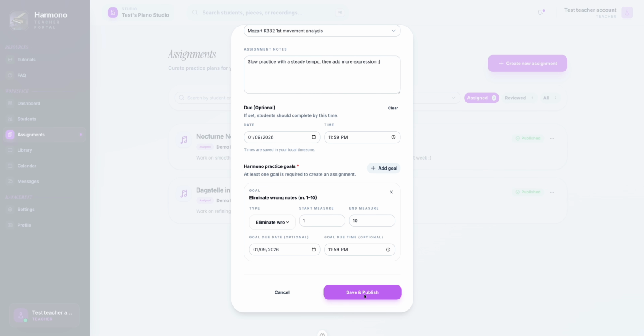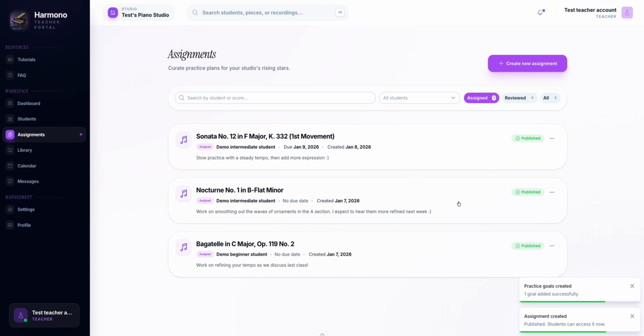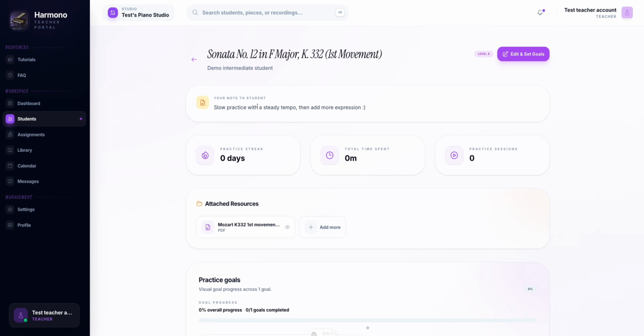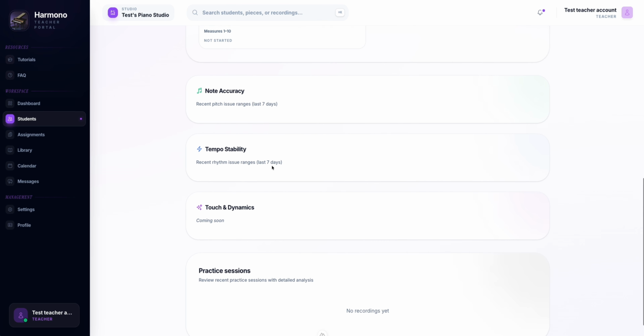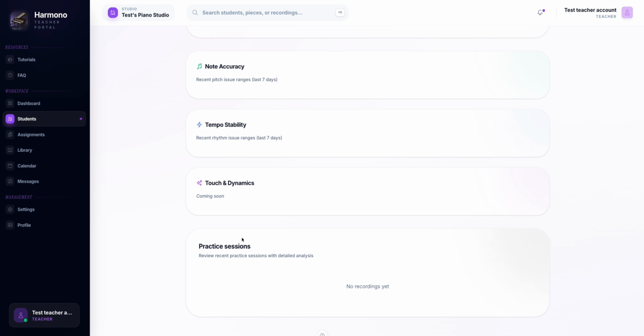When you click Save and Publish, the assignment is sent to the student app and is ready to practice. You can now see your assignment notes, attached resources, and goals in the Assignment Details page. As your student works on the assignment, you'll be able to review them under practice sessions.